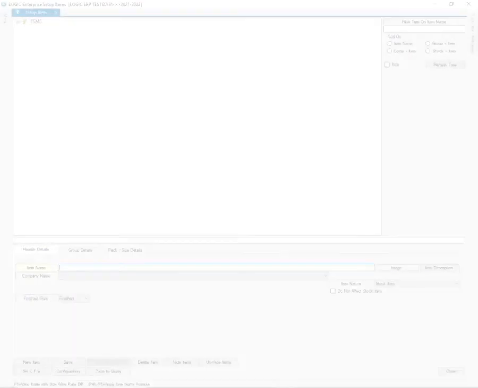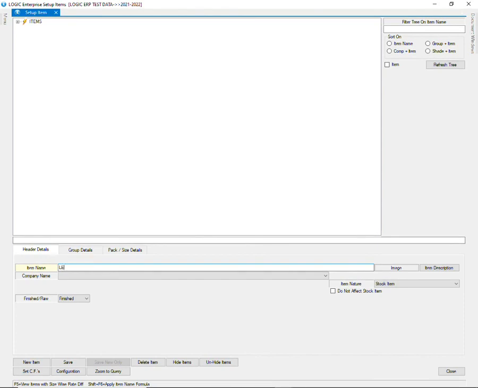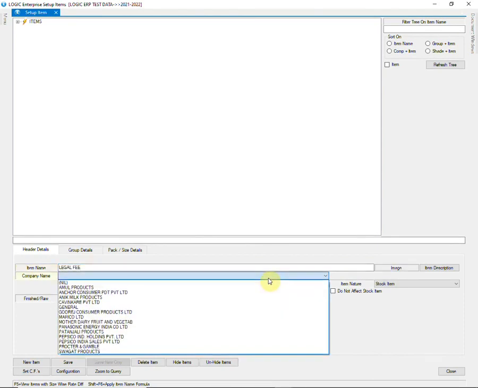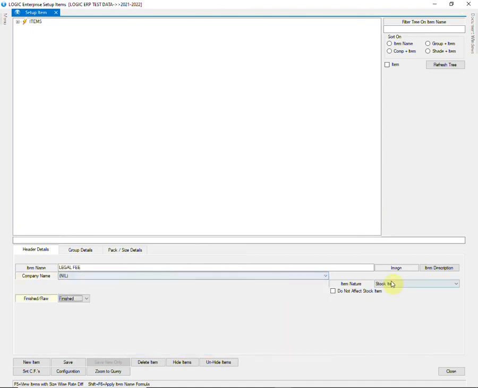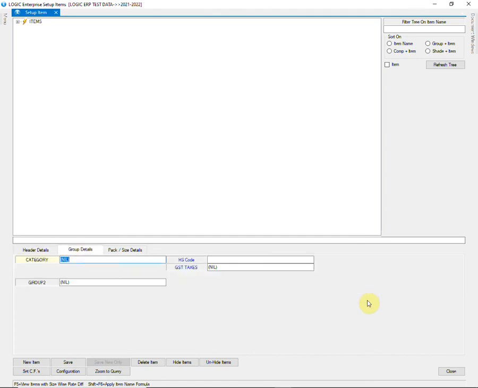Let us finally look at the creation of a service item. Enter the name of the item. Choose the company name if you want to. Otherwise, just choose nil. The most important thing to note is that item nature should be defined as service item. Also tick the option of Do not affect stock item. Choose the item groups if you wish to.